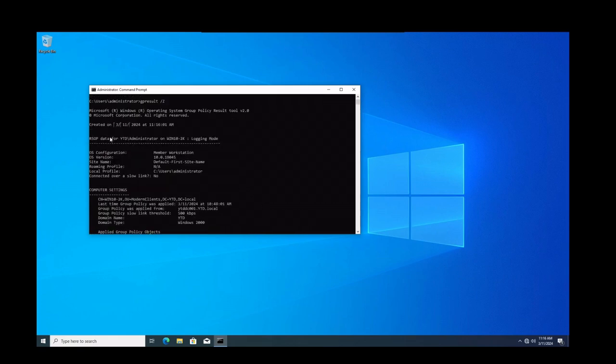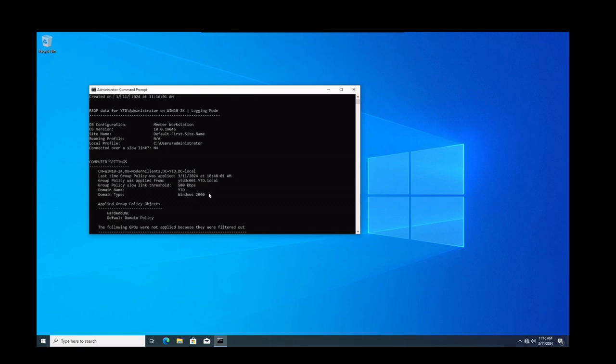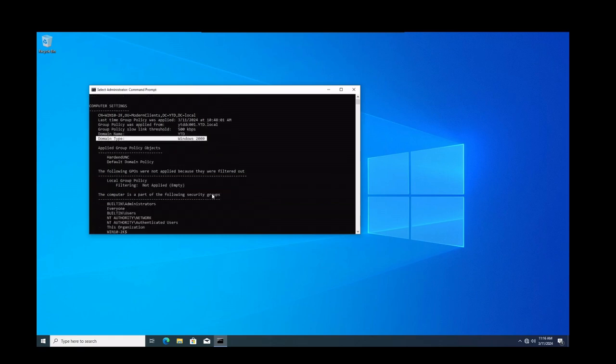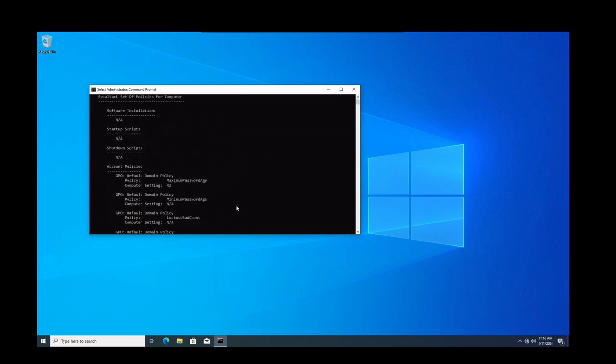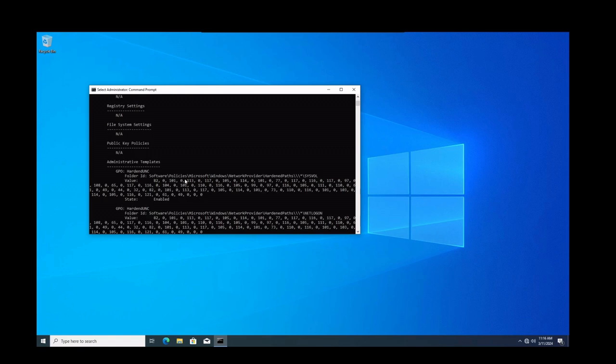And what we're specifically going to look for here is we're going to make sure that we're on the right domain. So here we are, domain type, Windows 2000. There's the domain controller itself, YTDDC001.YTD.local. And here's the applied group policy objects, Hardened UNC. And if we scroll down here, we'll actually see, yep, here we go. Hardened UNC, administrative template, group policy objects. And this is how you can configure your Windows 2000 domain to apply the latest group policy configurations to your Windows 10 and Windows 11 clients.